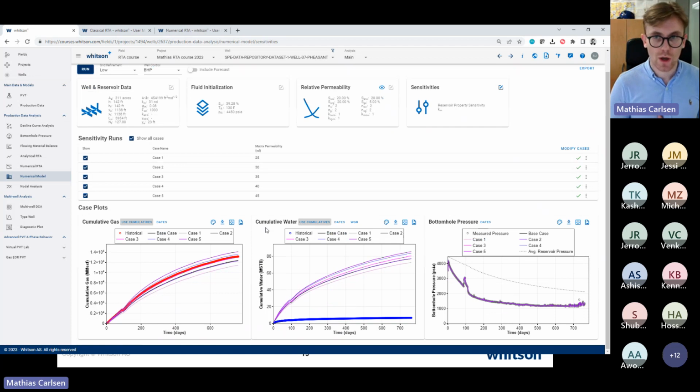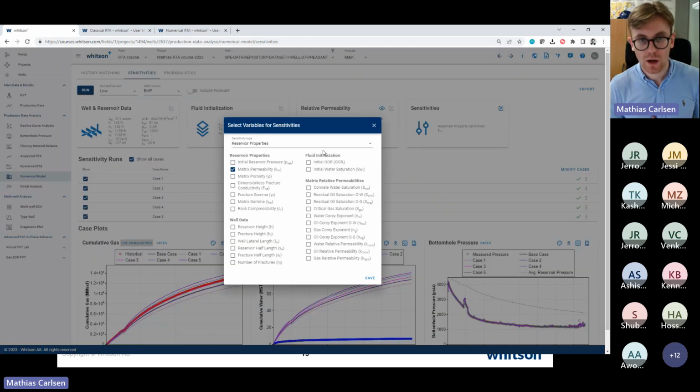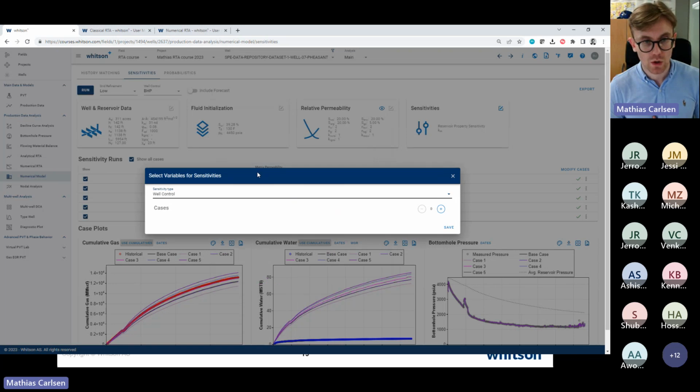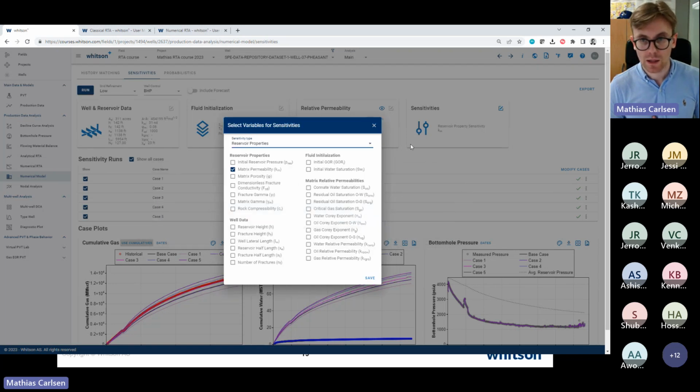Okay, and I'll also show you how to... There's a different well control or different sensitivity type called well control, and I'll show you guys that a little bit later.